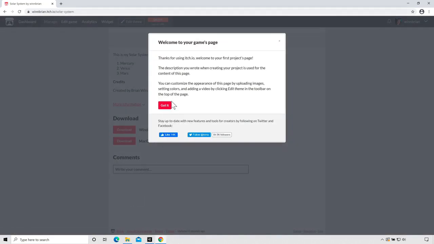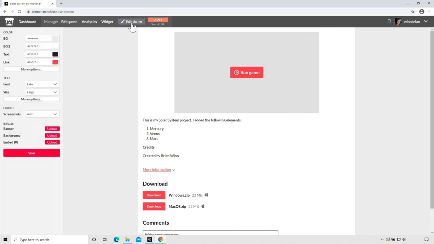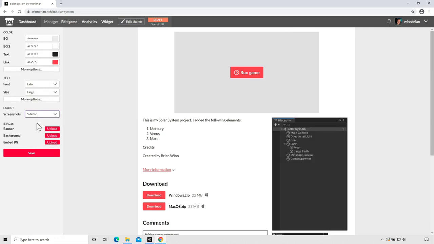This will bring me to what the page looks like. So you can see right here is where my WebGL is. You can see my description, my credits, download options for the two platforms. But you don't see the actual screenshots. So the way to get the screenshots on there is click Edit Theme. And then over here where it says screenshots, change this to sidebar. And then our screenshots will show up on the side of the page. And then, of course, click Save. And there's various other options if you want to change the color scheme and things like that.